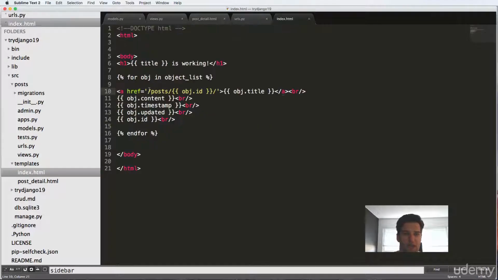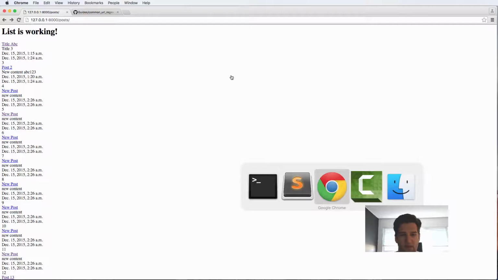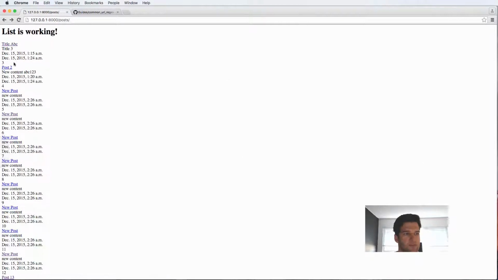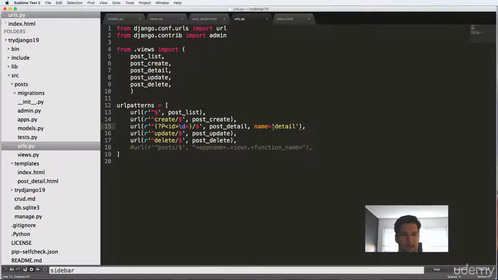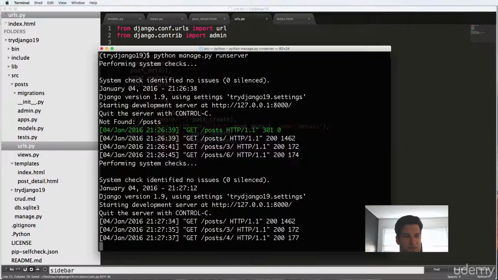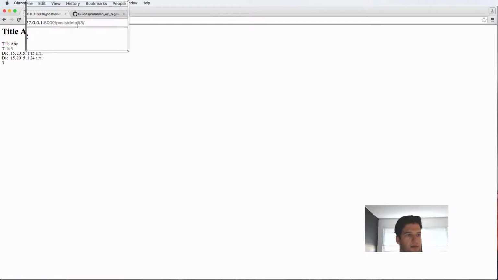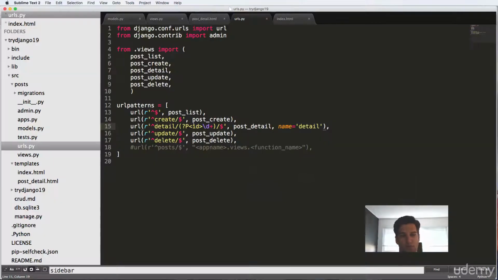So let's go back into our index, and instead of having it like this, I'm going to say URL, and it's going to be detail, and then I'm going to add in the ID equals to object.id, and we'll save that. We'll go back and refresh, and it's still working. This is cool. But one of the biggest advantages of using something like this is when we go into our URLs and we say, let's put detail back in here, and we save it. We refresh in here and I click, and now it will take me to that detail link. So that's rather important, and it's all very, very dynamic.